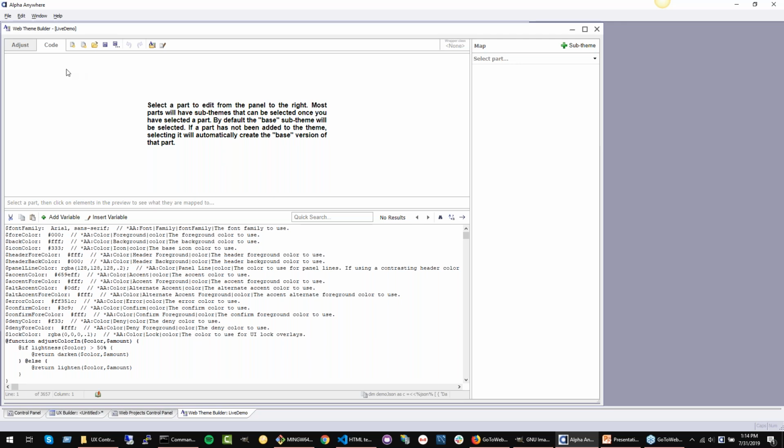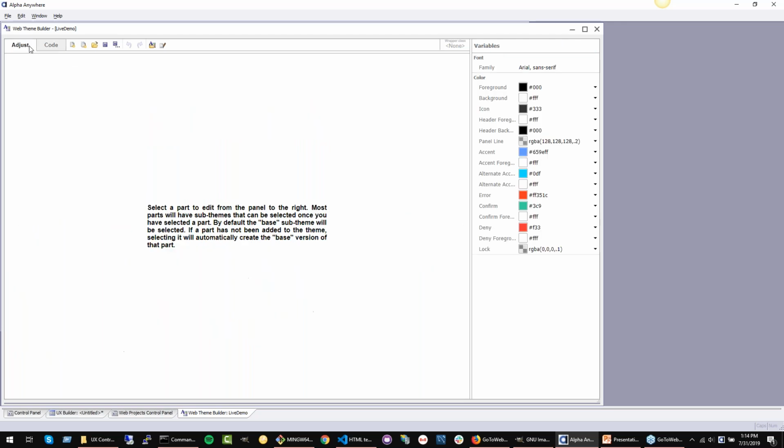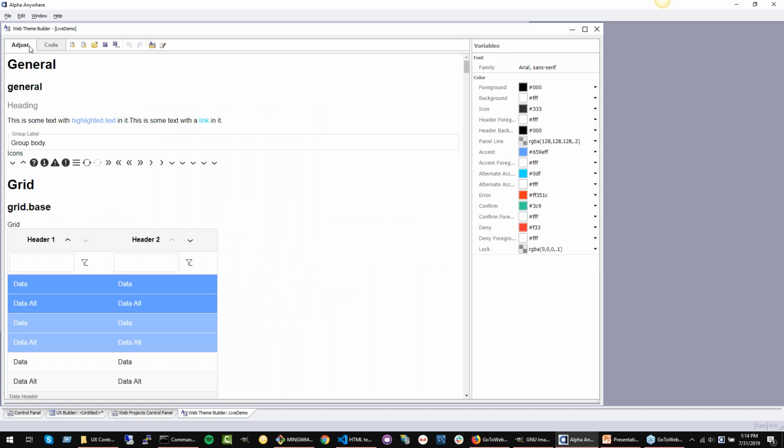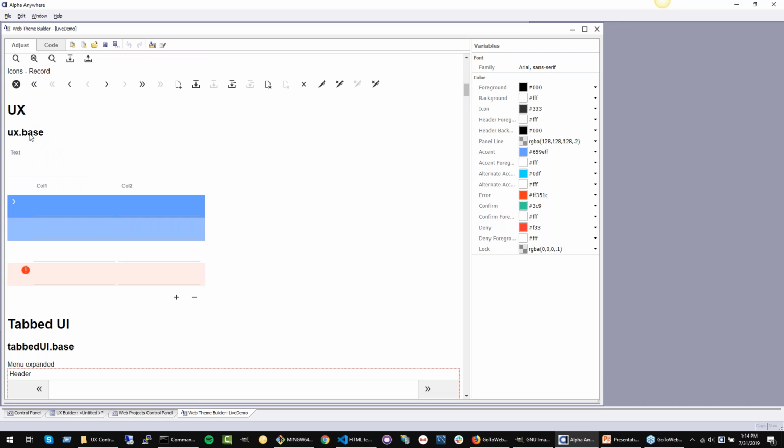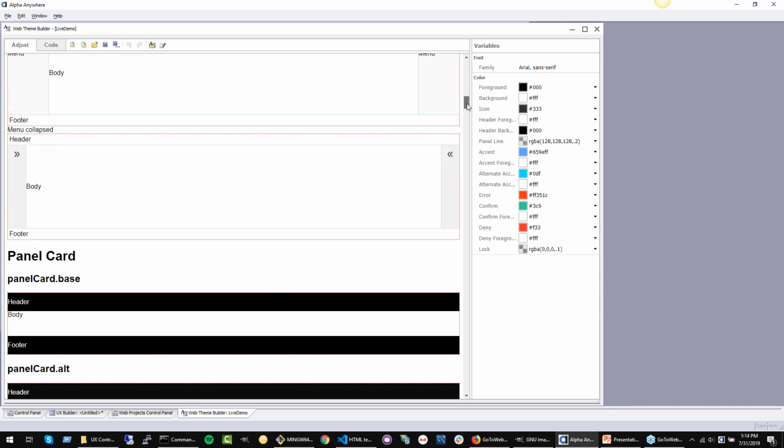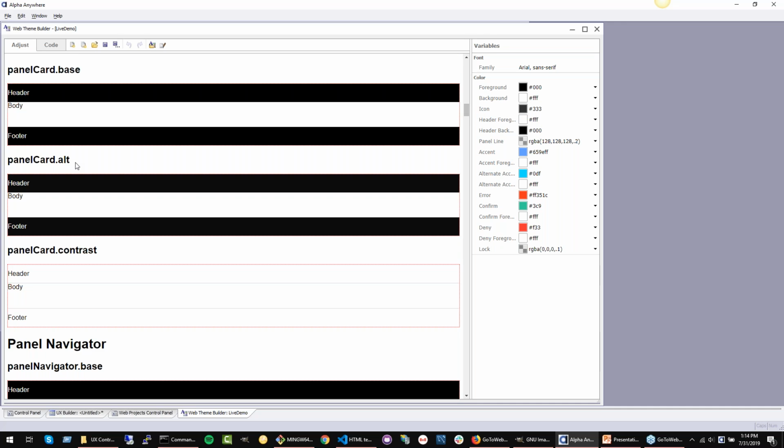So when the web theme builder opens, you'll either be here on the code tab or the adjust tab. It depends on whether or not you've been in here before and what it remembers last being open. The adjust tab is just a view of the entire theme, everything that's defined in it, all of the base subthemes, and then for things that might have alternate subthemes, those are also listed. So here, panel card has a base, an alt, which you can't tell but is 5% lighter, and a contrast where the background is white and the text is dark.